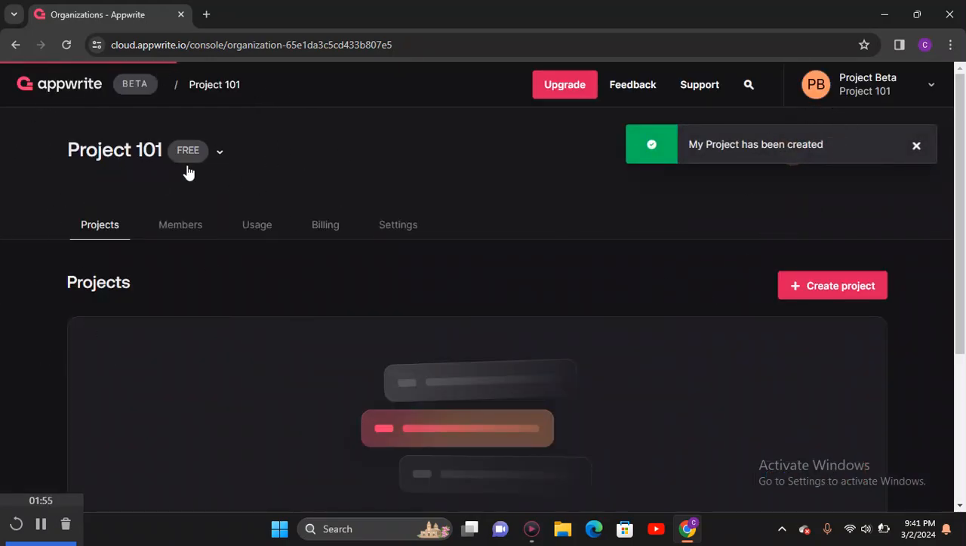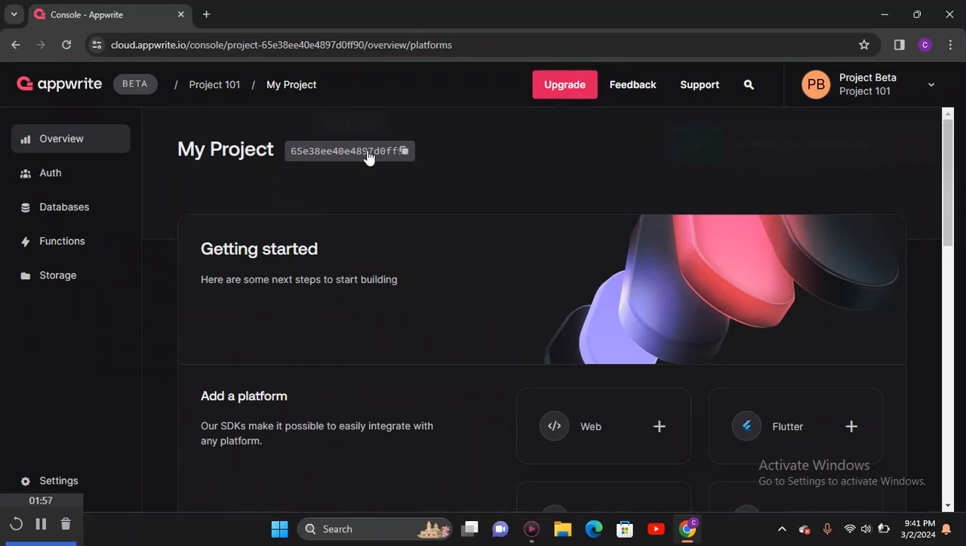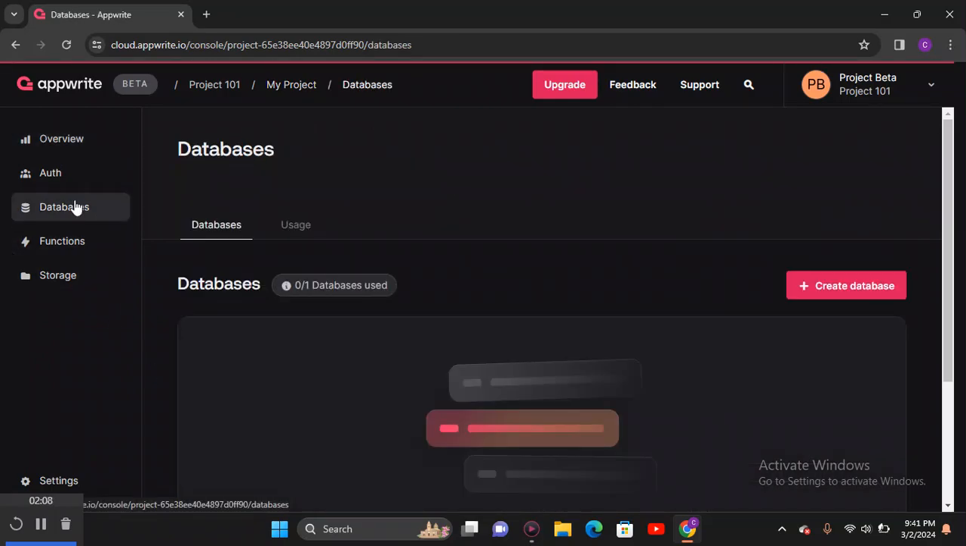So it's been created. We have to wait a bit for it to display. Okay, this is my project, the project I've created, and this is the ID for the project. So now we'll move on to the database.